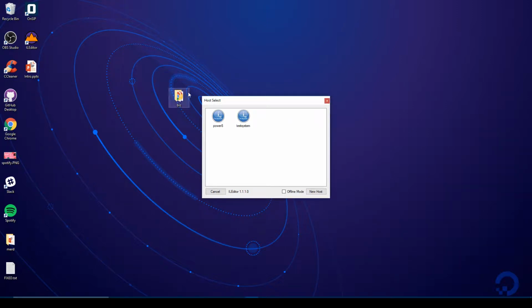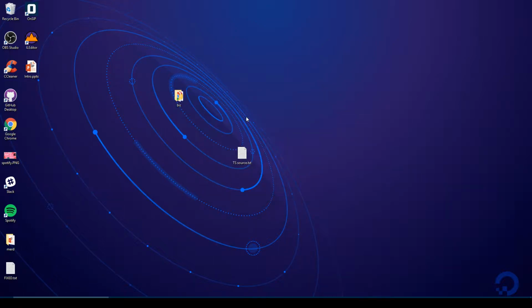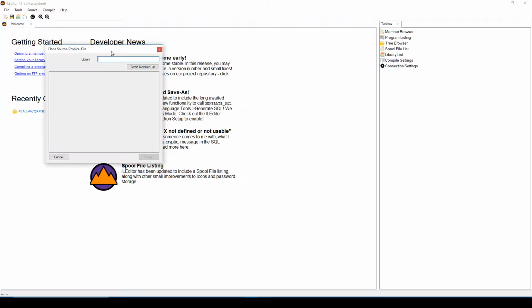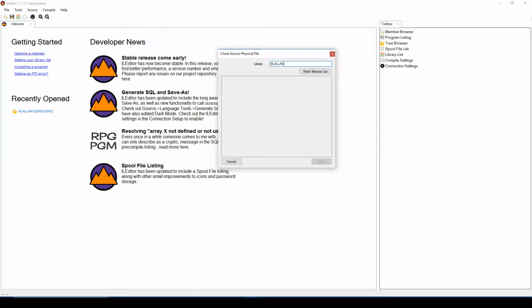Okay, hello everyone. I'm going to show you offline mode quickly. So connect to the system that you want to work with, and if you want to work with, let's say, a source physical file when you're offline, say #lallen, the first thing you need to do is make sure you have a local copy of it. You can do that using the SPF clone. If you put in your library name and click fetch member list, it will show you a list of members that it's going to compare.